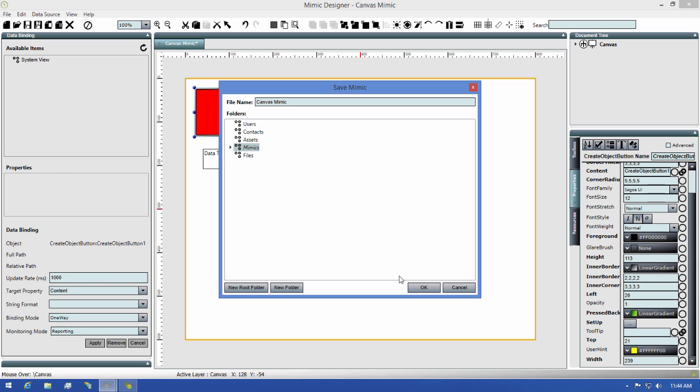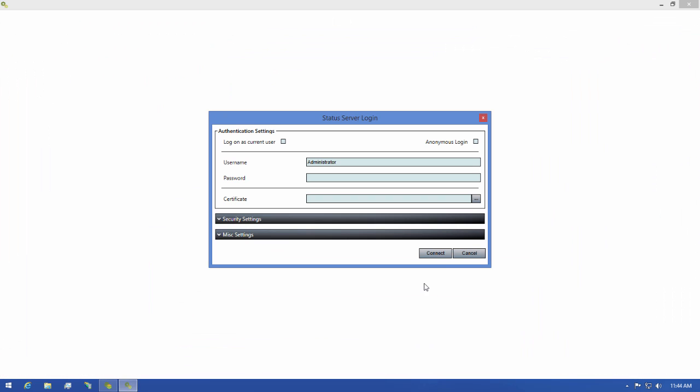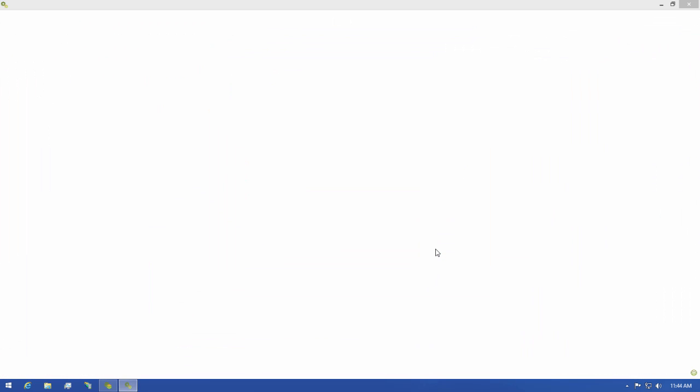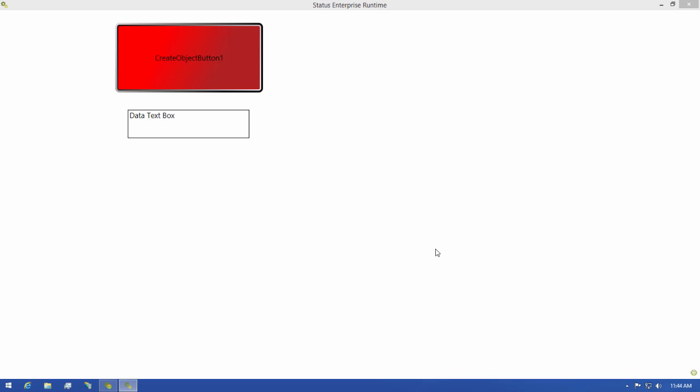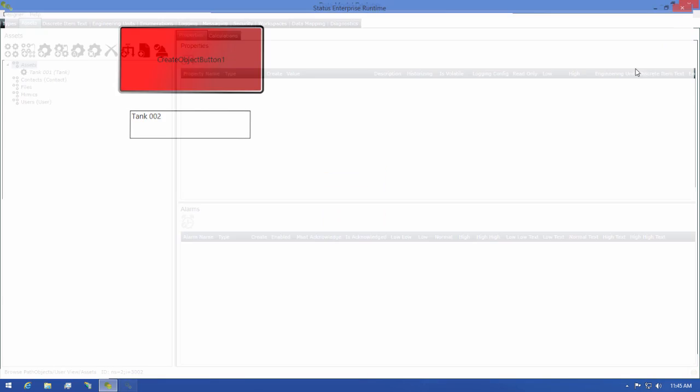I'll save this mimic in the Mimics view, then click OK. Then click the Connect button and wait for it to log in. For the name of this new asset, I'll enter something like Tank002. Then I'll click the button to create it, and we can see that a message has popped up saying we've successfully created the object. I'll then click OK and close the runtime.